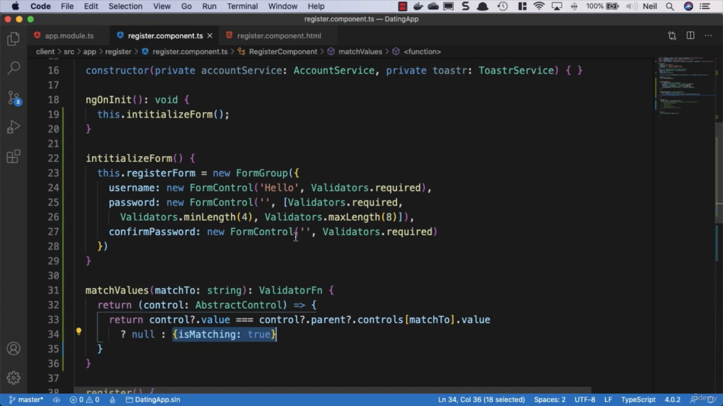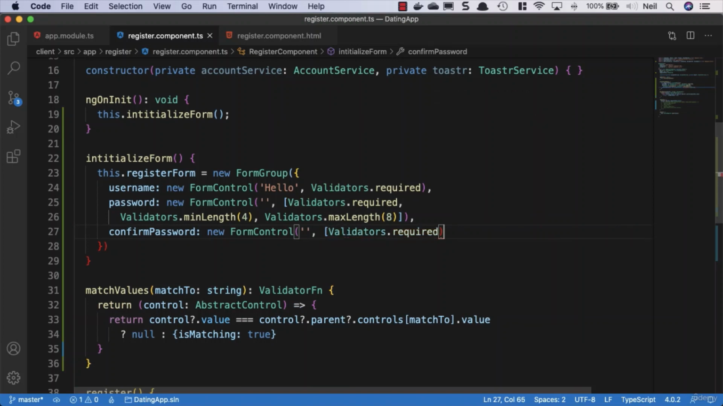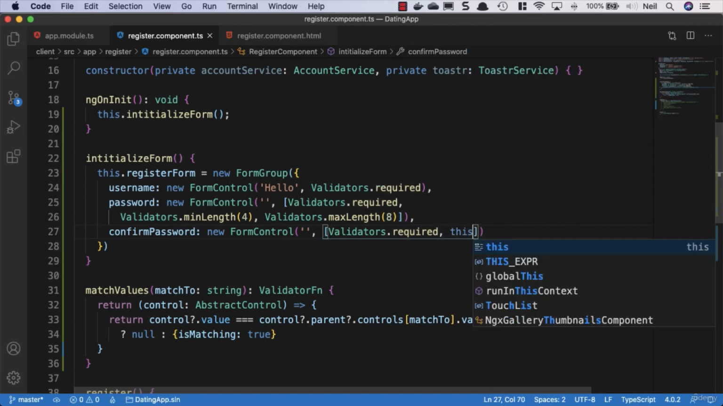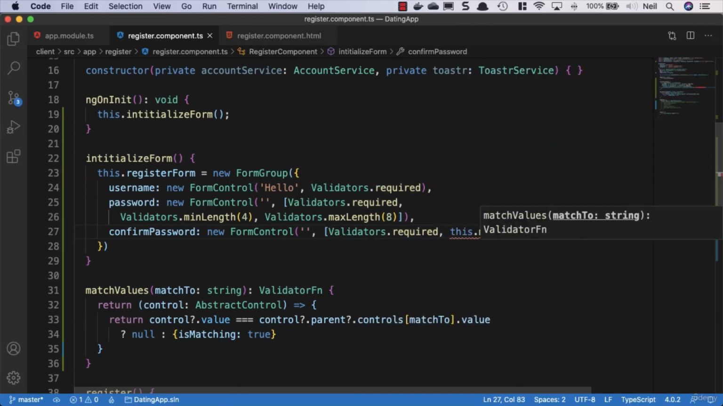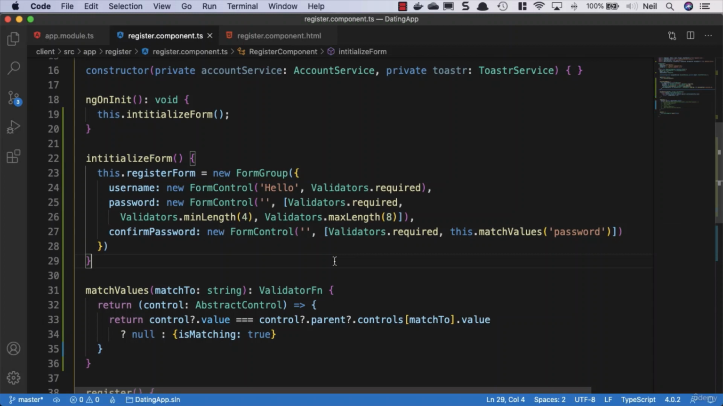So then what we can do is we can go up to our confirm password form control, and we'll need to add the square brackets because now we're going to be passing in an additional validator. And what we want to do is say list.matchValues, and then we're going to specify password as the field that we want to match this against. So we should be able to go and test this functionality to make sure this is working.